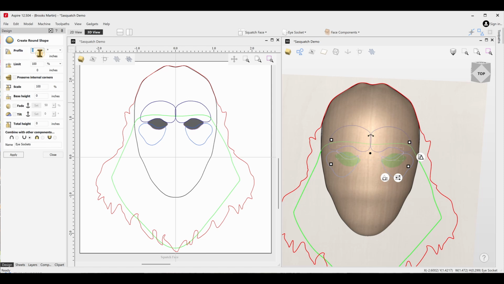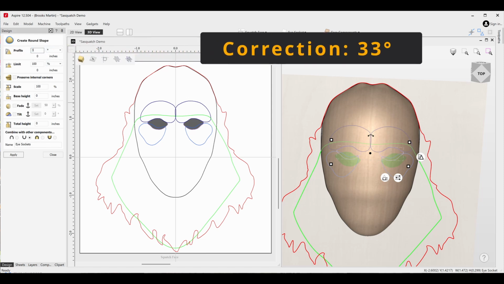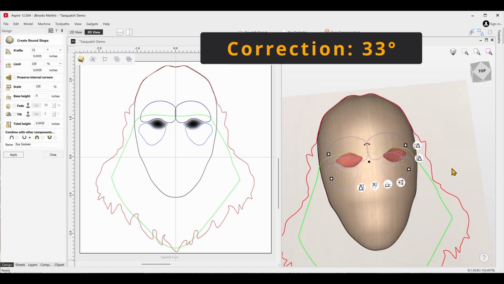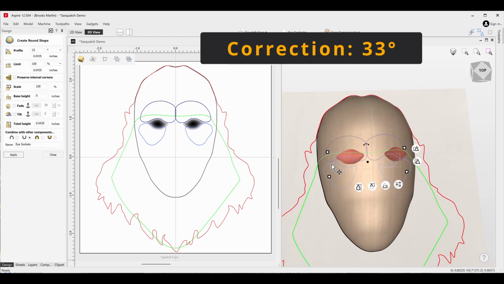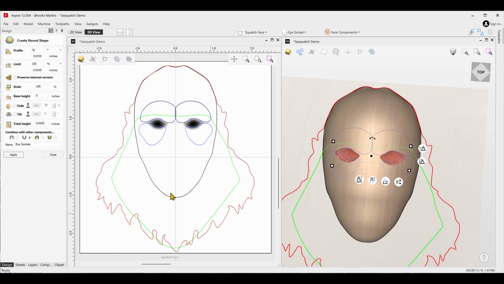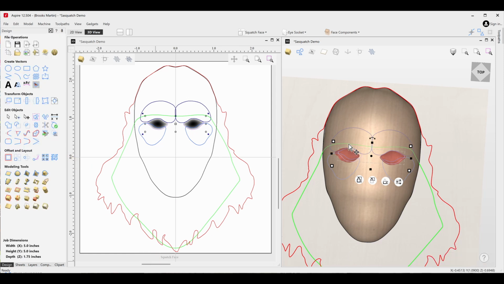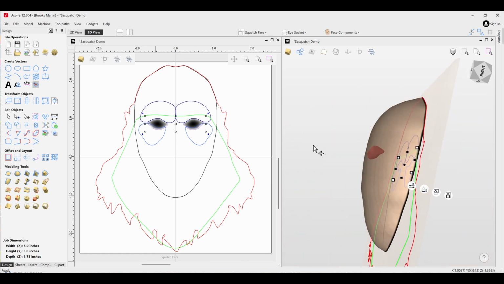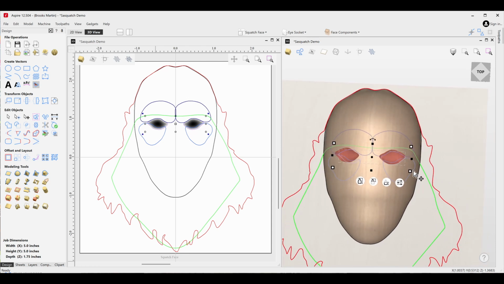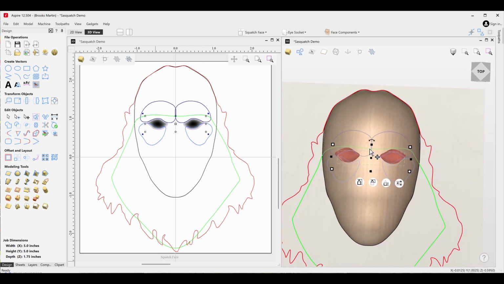And what did we go? 33% before? Let's see what that looks like. Alright, good enough. Apply it, close it, and no base height, we just want it to transition from there.